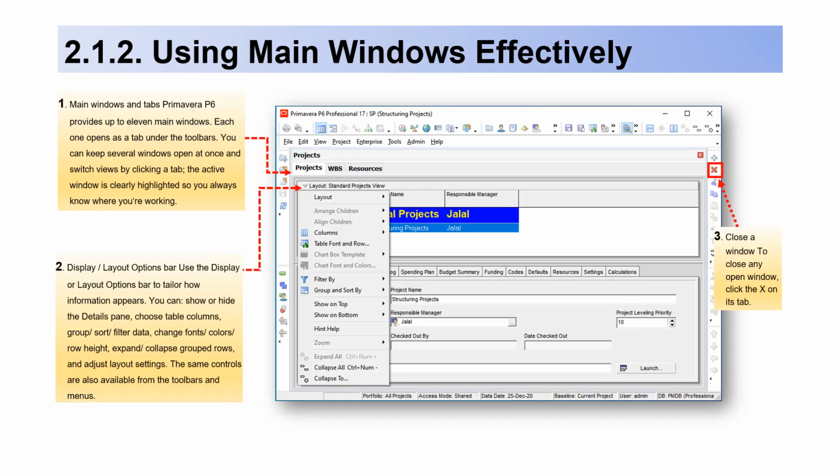2.1.2. Using main windows effectively. 1. Main windows and tabs. Primavera P6 provides up to 11 main windows. Each one opens as a tab under the toolbars. You can keep several windows open at once and switch views by clicking a tab. The active window is clearly highlighted so you always know where you're working.